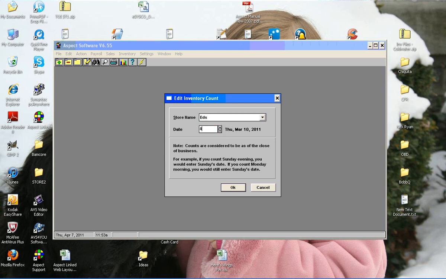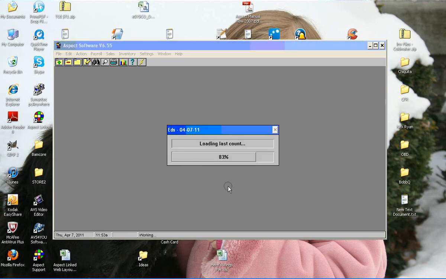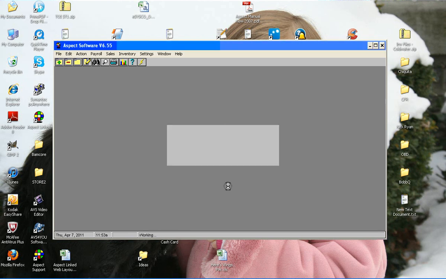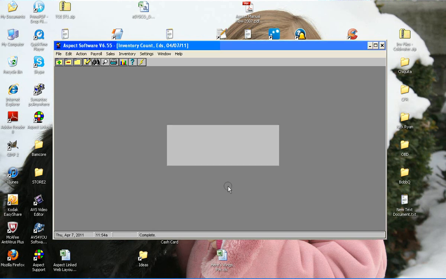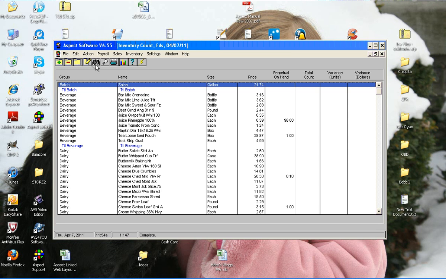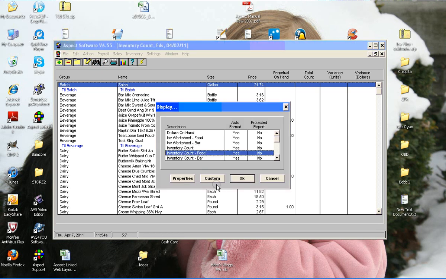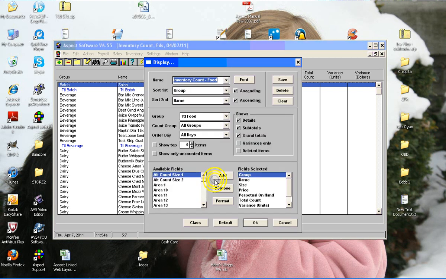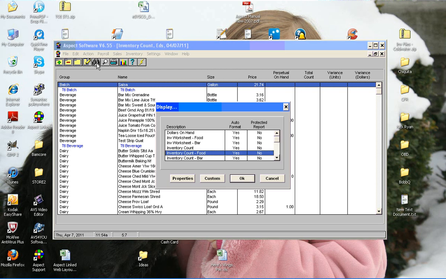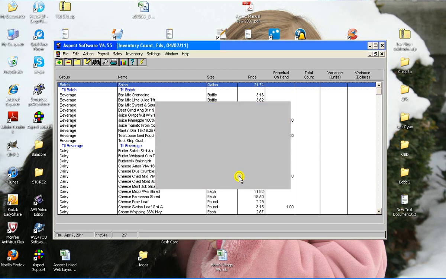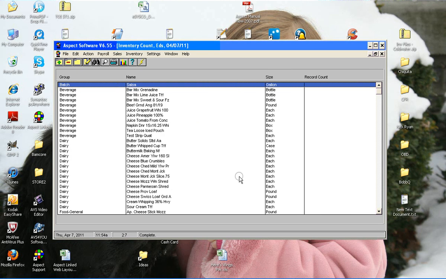Once you've added the items that you want to your daily count group, you're ready to take a daily inventory. To do that, you would go into your inventory count and select the date. Once this is open, we'll create a count sheet specific for that daily group. So from here, you can click your binoculars and choose custom.